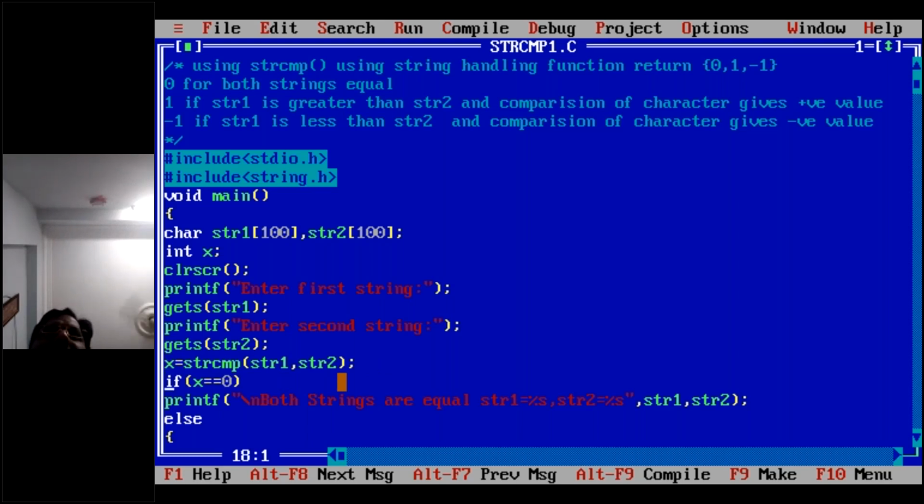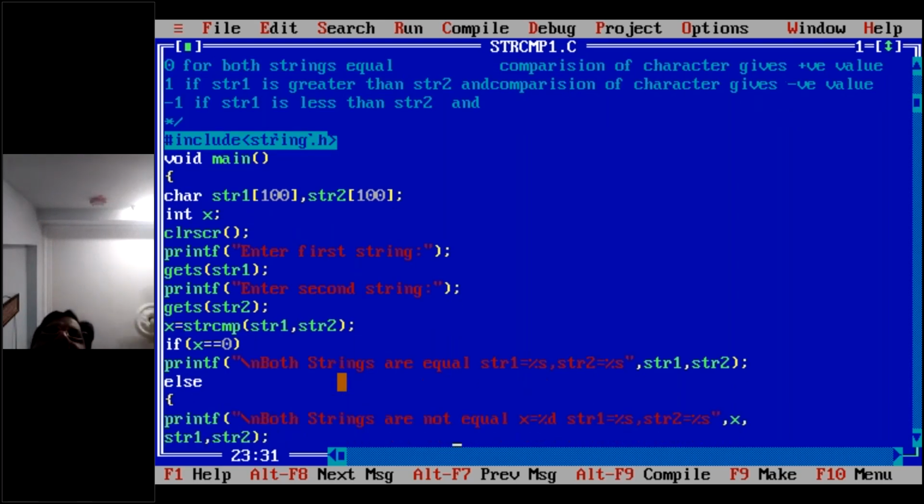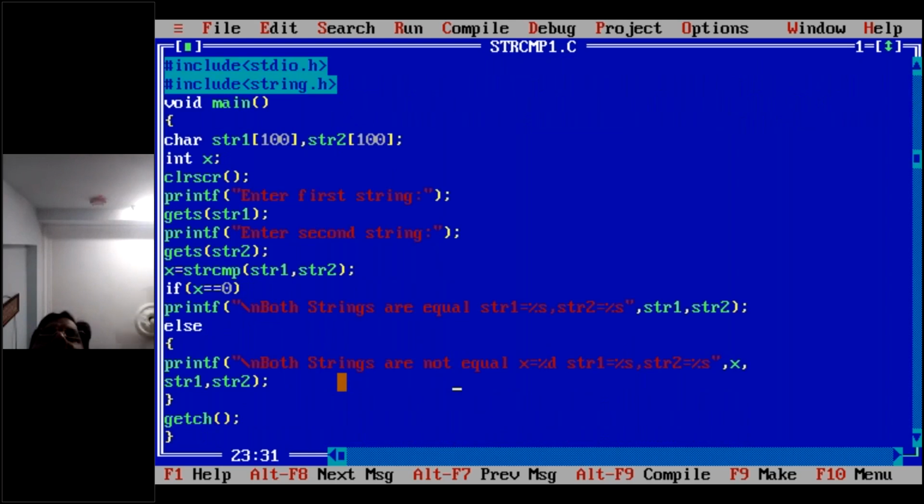Then if x double equals 0, that means both the strings are equal. Else, it will say both the strings are not equal. Let us see what the x value is after the comparison. After the comparison, what value will it give? x is equal to %d.